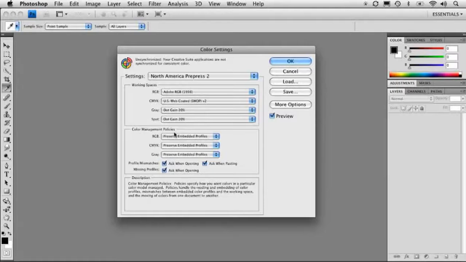Down here at the bottom, you have color management policies, and this is where you determine how it's going to behave when you open a file that's been worked on by another person in another version of Photoshop. Notice that right now, if you open up an RGB, CMYK, or grayscale file, it's going to preserve the embedded profiles that exist in that document. However, right here, you've got these items checked on, which are profile mismatches, and it's going to ask you when opening or when pasting if you want to embed that profile or convert it to the working profile that you're in now. So, again, these are going to be habits that you're going to develop over time working inside Photoshop.